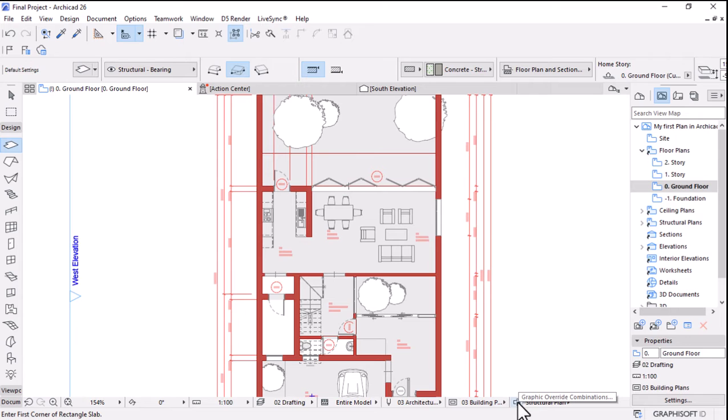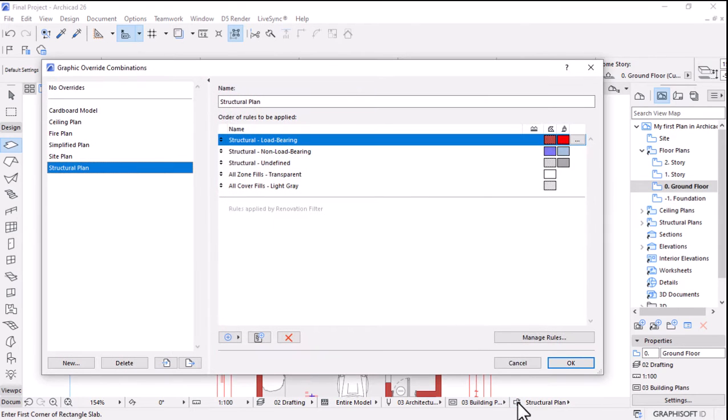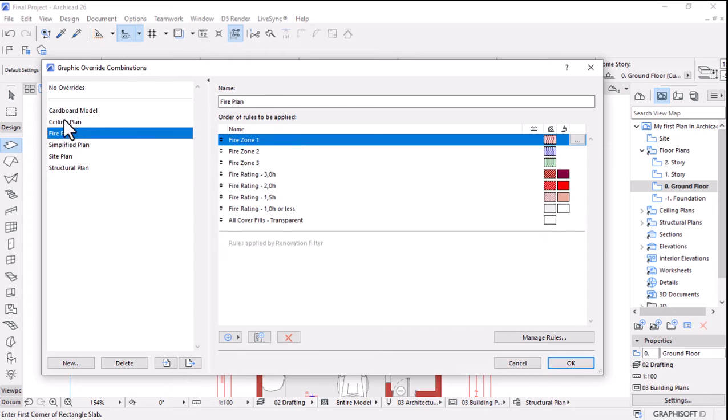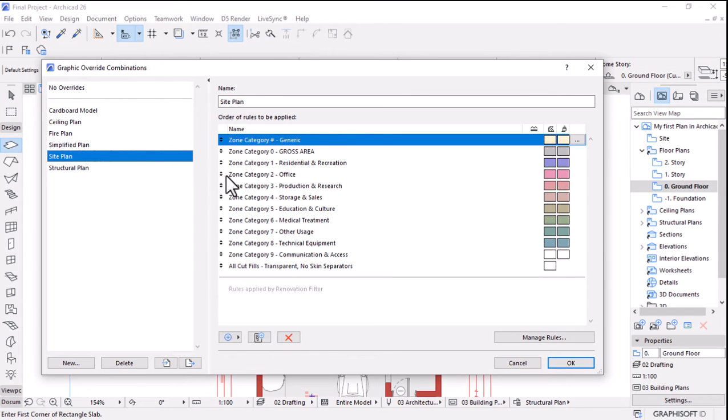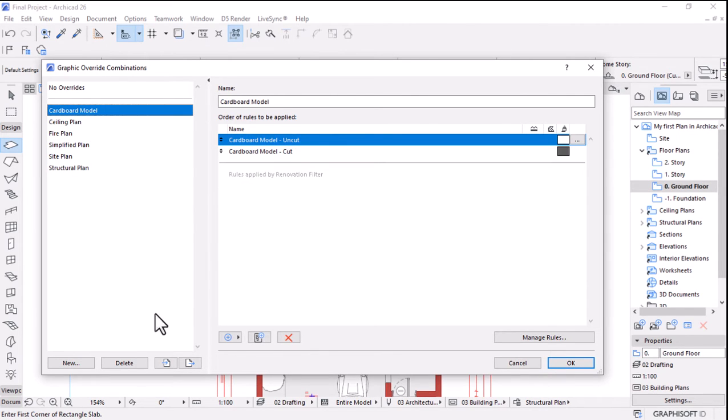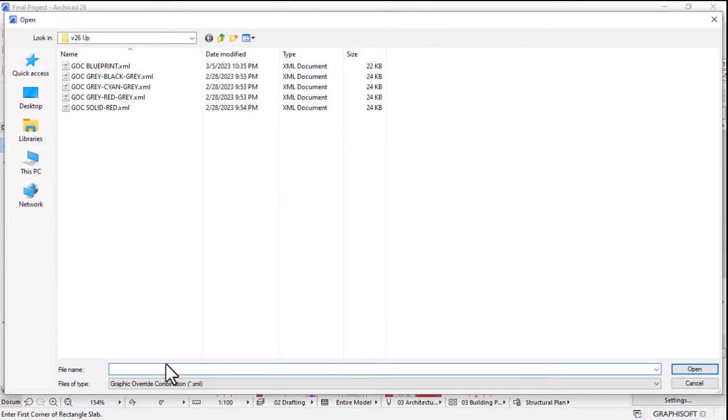I'll click on this window for graphic override combinations to open the window, and then if you go down here, this is the list of the graphic overrides that have been created for this project or for the template. If you go further below, there is an import and export. So you can export and import graphic overrides depending on your project. So let's import the ones that I want.